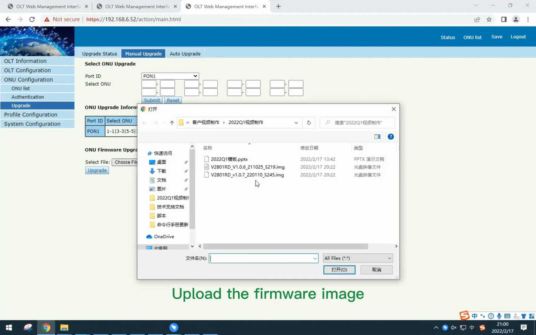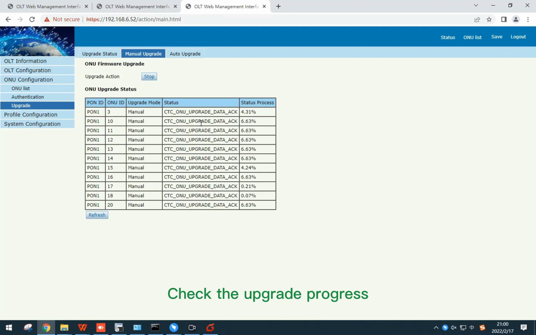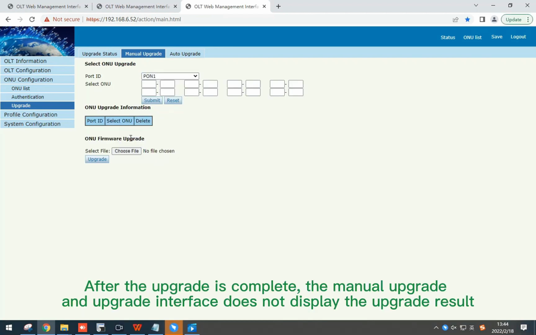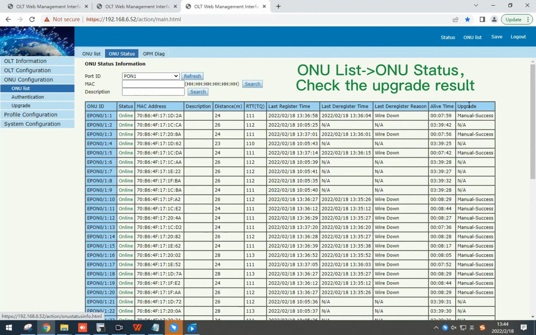Upload the firmware image. Check the upgrade progress. After the upgrade is complete, the manual upgrade and upgrade interface does not display the upgrade result. Check the upgrade result.